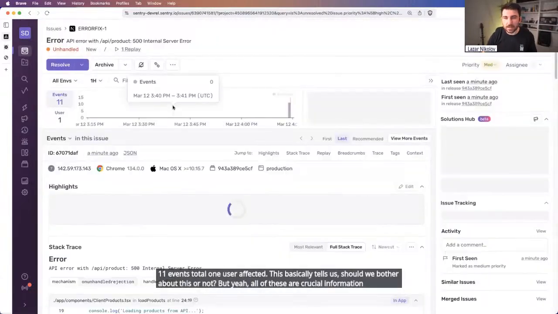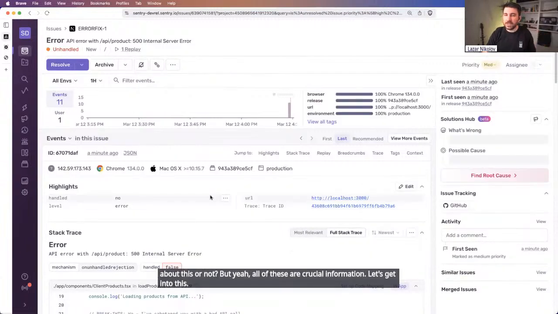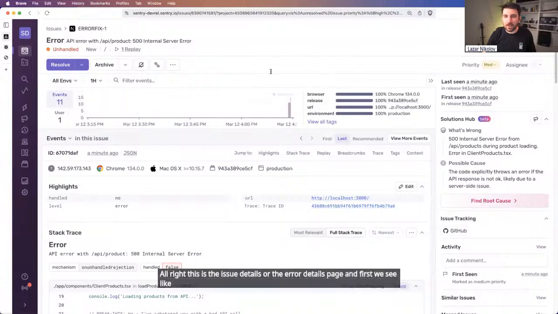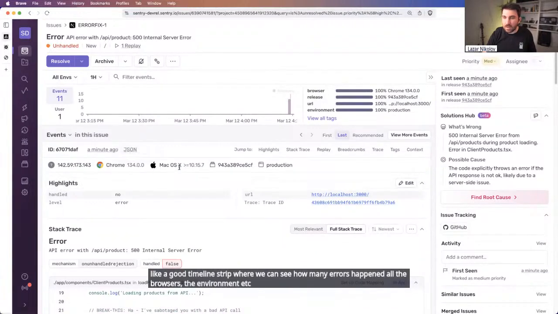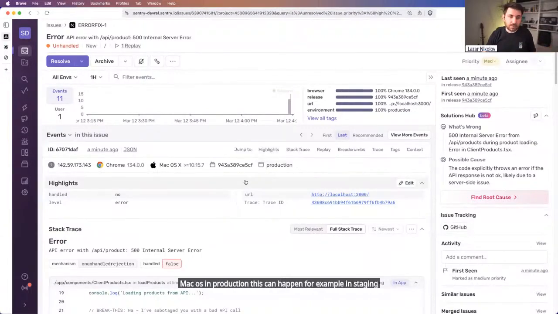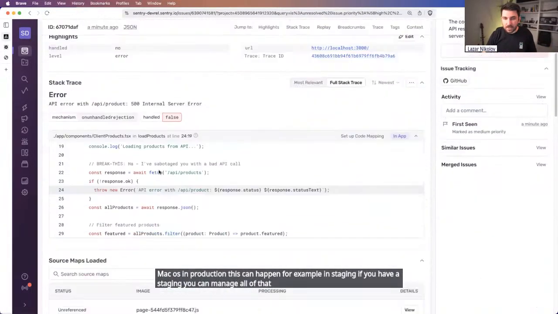Let's get into this. All right, this is the issue details or the error details page. First we see a good timeline strip where we can see how many errors happened, all the browsers, the environment, etc. We can see it's on Chrome, Mac OS, in production. This can happen, for example, in staging. If you have a staging, you can manage all of that. Right, there's the stack trace.